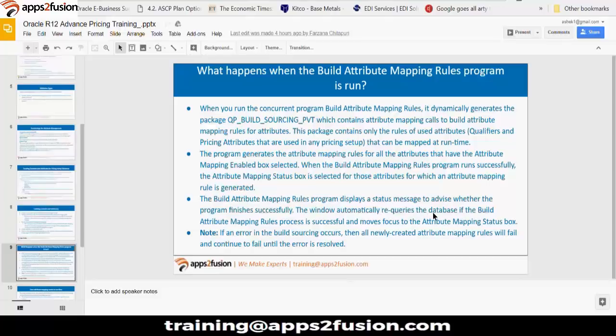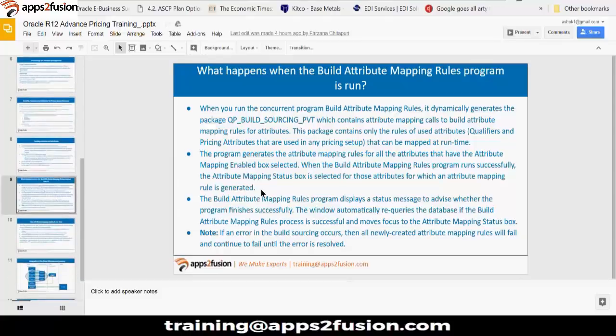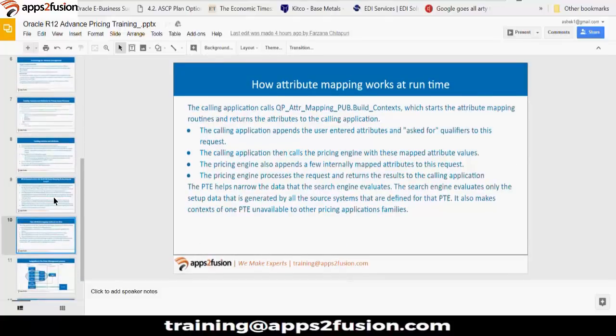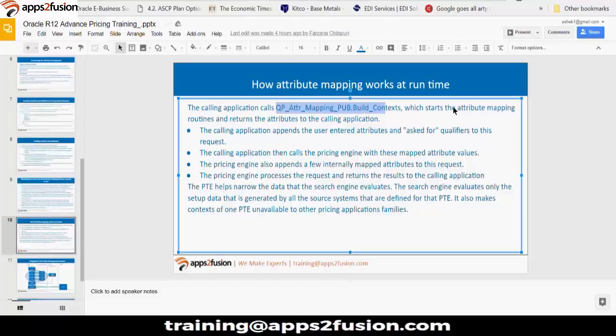If you requery, the build attribute rule is successful and moves focus to the attribute mapping status box. I'll show you what these things are. We'll go through one of the attributes there. Now, how attribute mapping works at runtime is also important. The calling application, suppose the sales order line, calls this program that we have built, which starts the attribute mapping routines and returns the attributes to the calling application.